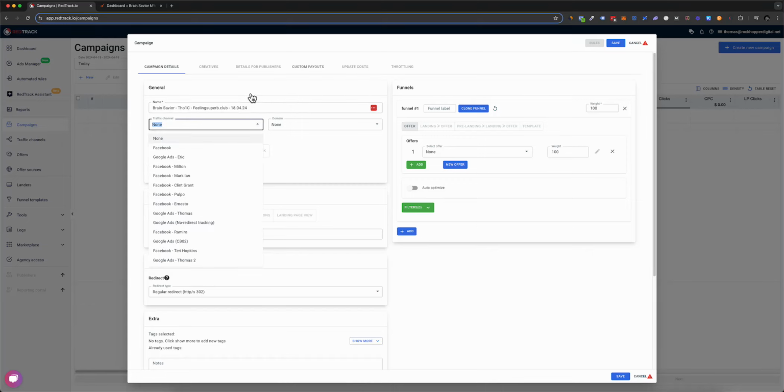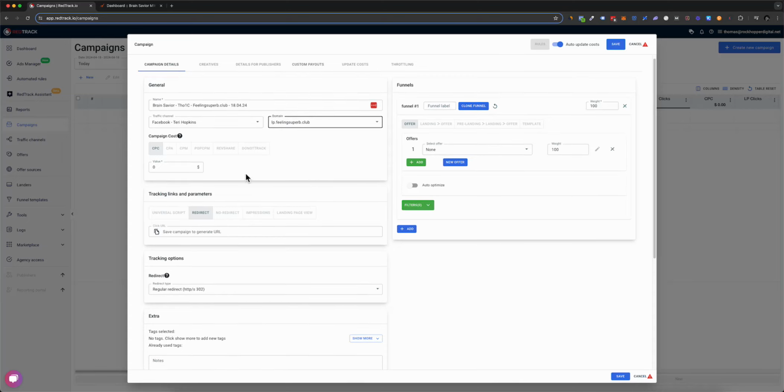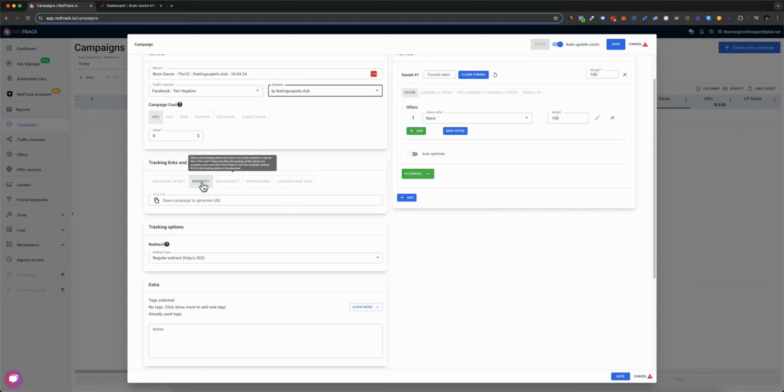Traffic channel, I'm going to select the Facebook traffic channel that we're running. Domain, I want to make sure we're running Feeling Superb. We've got to make sure that our landing page is matched up with the tracking domain. We can ignore the campaign cost for the time being. Redirect, we've got to save the campaign. I think this just stays.